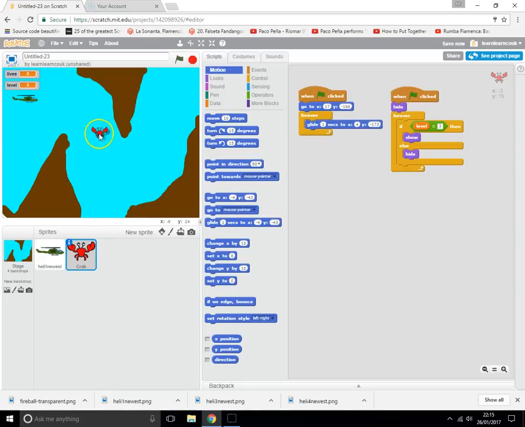And we'll glide him up to... We'll just glide him up to there. There we go. Good. So we'll just swap that round. So what it does, he glides up to the top, and then he glides back down.